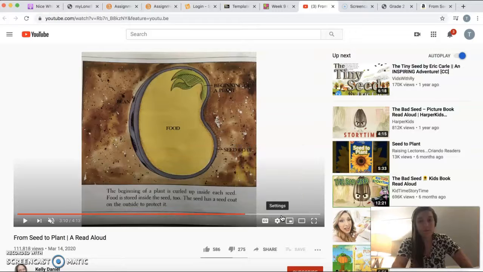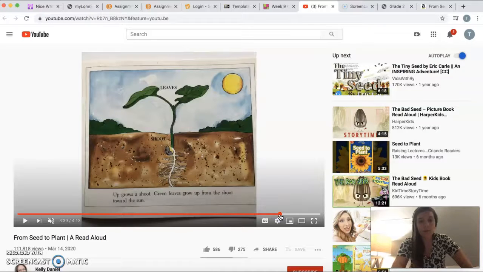Next, let's think about what happens after the shoot grows up. Do we remember that part of the book? Let's see. Up grows a shoot. Green leaves grow up from the shoot toward the sun. So let's call on Lane. Lane, what happens after the shoot grows up? Lane says leaves begin to grow. Is Lane correct? Yes, Lane is correct.